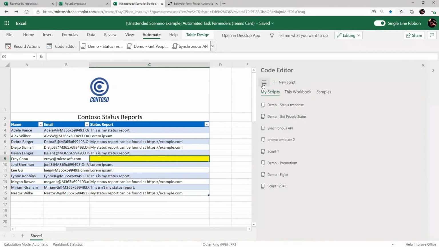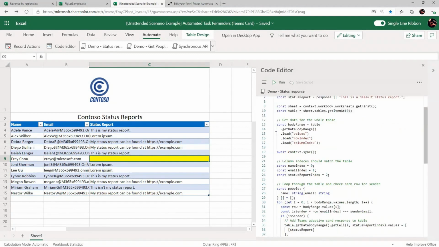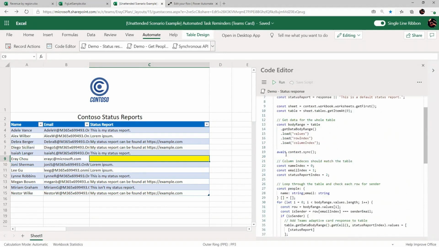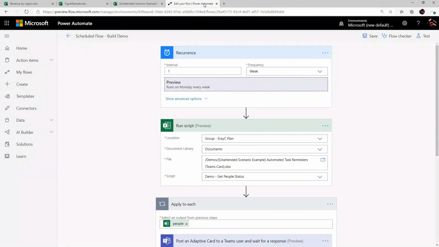The second script that we have is the script that takes the status response. Similarly, this one has input parameters. So you can see the sender and a response up here, and those are the things that I'm going to use. While iterating through again, I'll take that response and fill that in to my empty cell. So using those return values and parameters, that's how you can get the data in and out of your spreadsheet. Now let me hop over to Power Automate Flow.